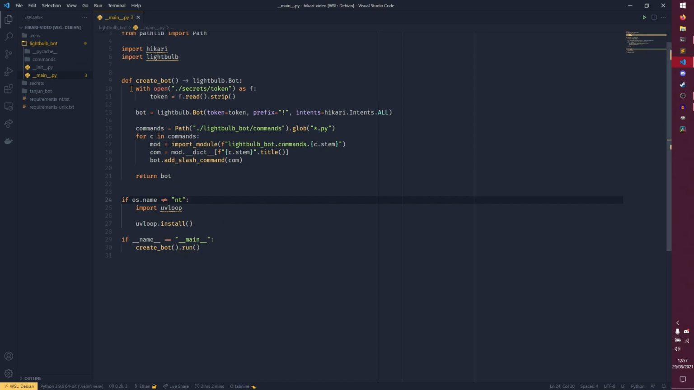So when we're creating a bot, we load a secrets.token file. That is here, this token file down here. And then we just grab the token from that. It's easy enough to do. We create a bot with our token, with our prefix as well, so you can have whatever prefix, and our intents. I'm just using all of the intents for this because it's just easy to work with.